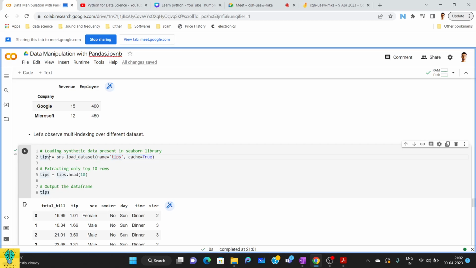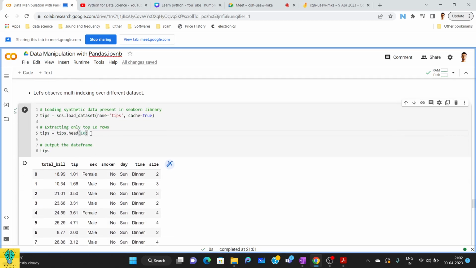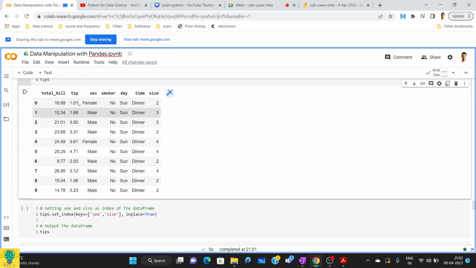Since tips is a data set, the data type of this is a data frame. Now, since it is a data frame, we can use the dot head function. We are using dot head and storing those 10 rows back into the same name, tips. The old data in the data frame is getting replaced with only 10 rows. And if I want to see those rows, this is the top 10 rows.